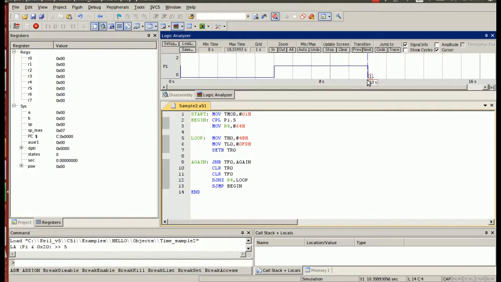Okay, so it has made a transition from 1 to 0. So the total time period is 10 seconds. So the frequency of oscillation is 0.1 hertz.